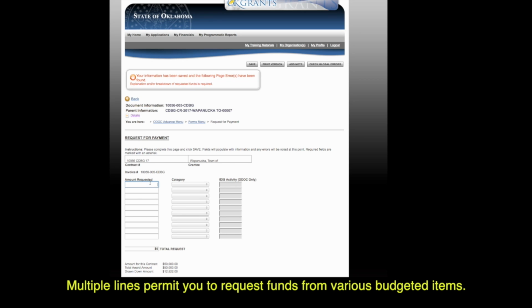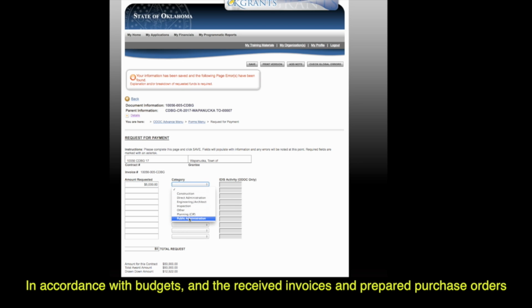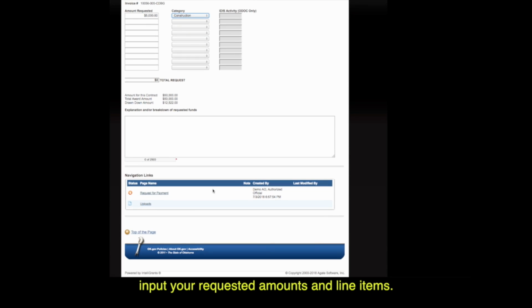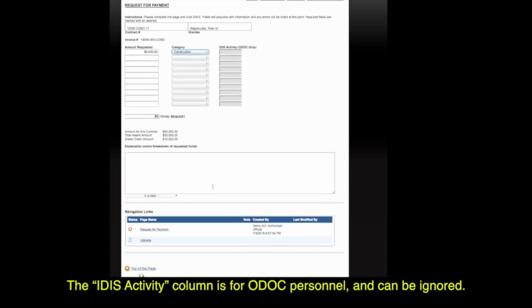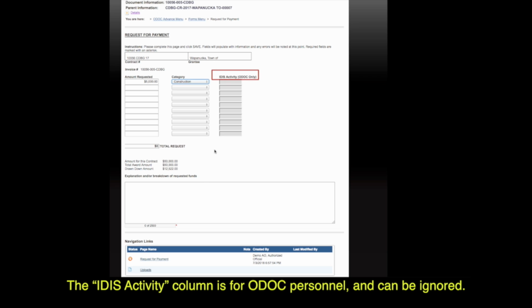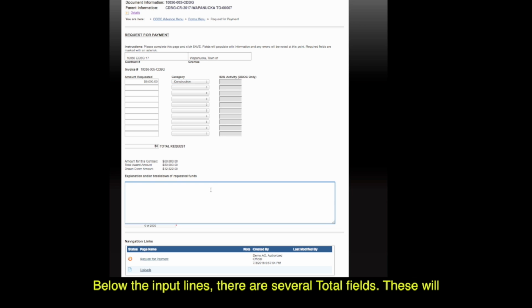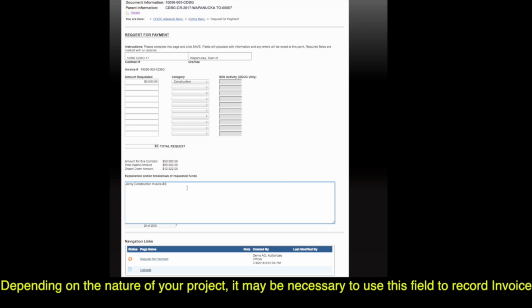Multiple lines permit you to request funds from various budgeted items in accordance with the budgets and the received invoices and prepared purchase orders. Input your requested amounts and line items. The IDIS activity column is for ODOC personnel and can be ignored. Below the input lines, there are several total fields, and these will automatically update appropriately once you save the page. There is also an available text field for explanations or breakdowns.